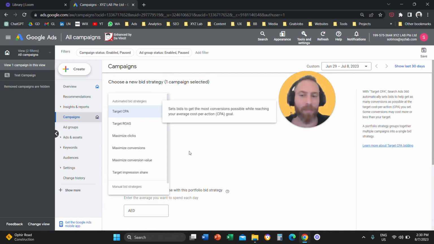Now, a couple of things about bid strategies. Target CPA means target cost per acquisition, a bid strategy that allows you to restrict the cost per acquisition. So I want to get sales for up to $40. Every time I spend a maximum of $40, I want to get a sale or a lead. So if you have some sort of, let's say, absolute target, then target CPA is a good strategy to use.